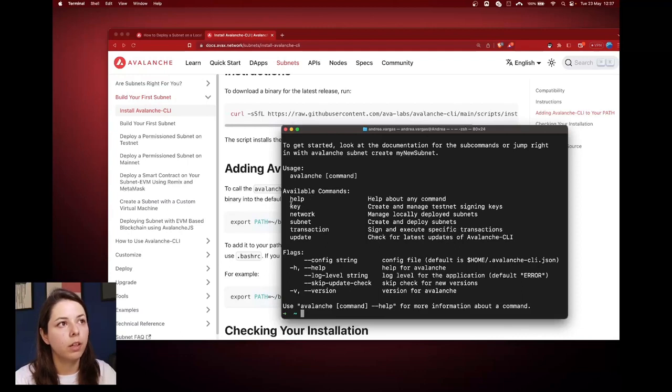There is of course help, and there is the key command that is going to help us create and manage our signing keys for testnet. I think this also has support for Ledger. There's also the network command for anything related to your locally deployed subnets, so either start the network, stop the network, whatever you need related to the network, you will need to use this network command. There's also the subnet command, which is the one we are going to be using to create and deploy our subnets. You can also use transact here to sign and execute transactions. And there's the update command for anything related to updating this tool.